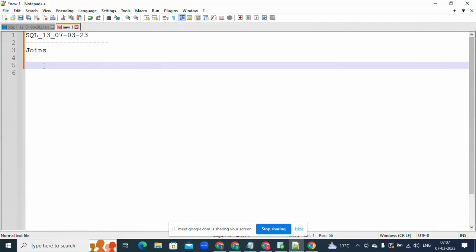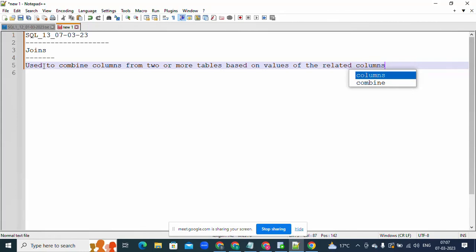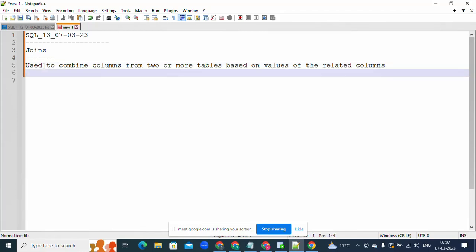See, joins are used to combine columns from two or more tables based on the values of the related columns.